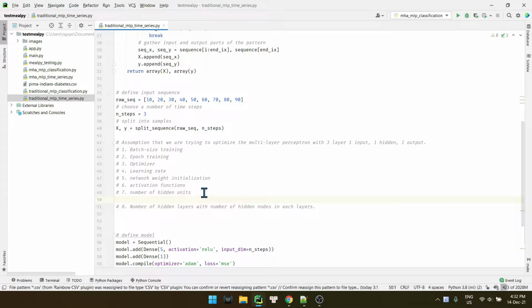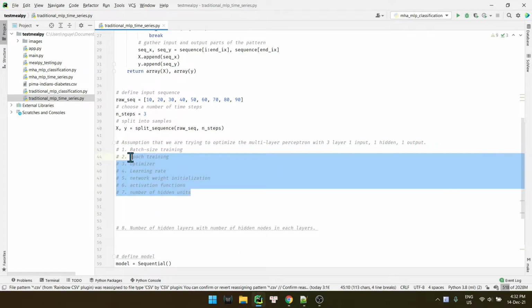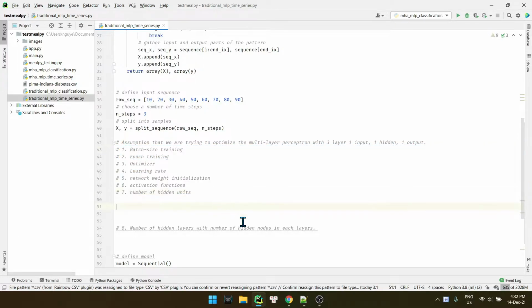We are trying to find the best model, right? The best model based on this configuration. Okay, so here a solution for this problem should be x1, x2, x3, x4, x5, x6, and x7. So x1 is for the batch size, x2 is for the epoch, x3 is for the optimizer, and so on.